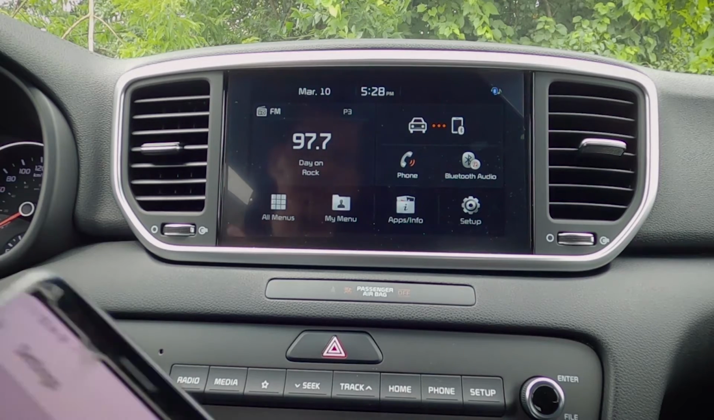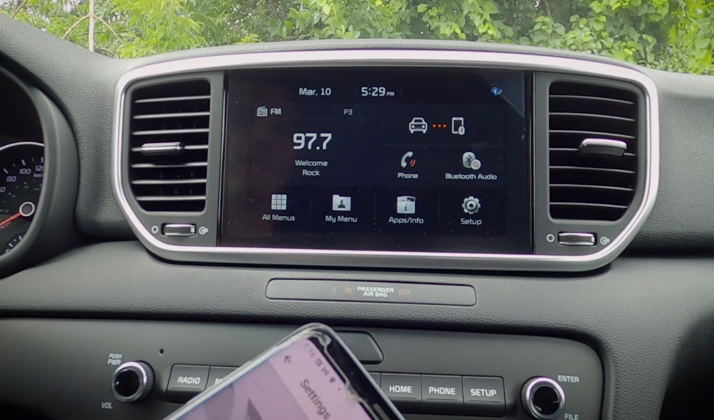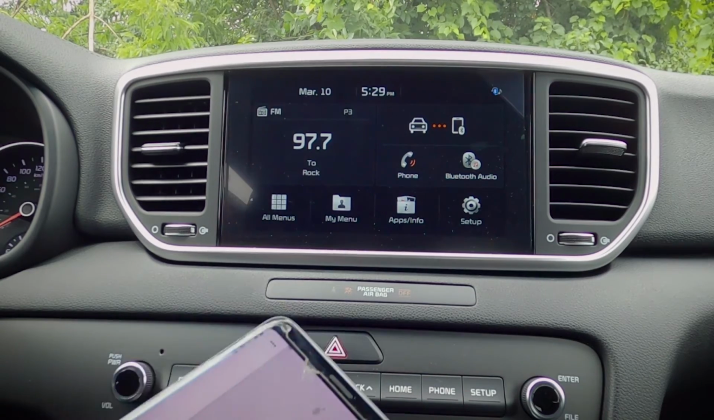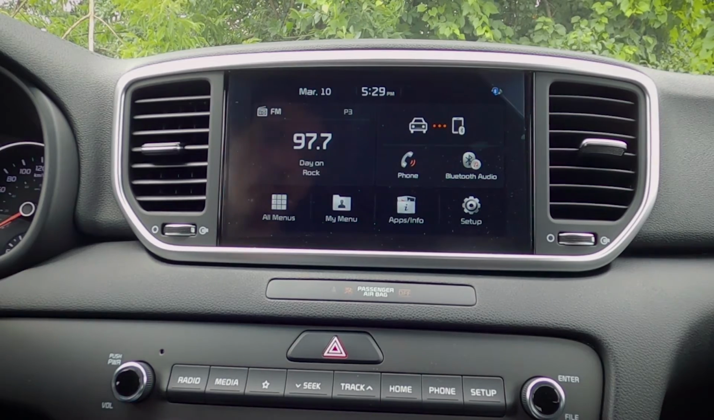Now, one thing to note, as I mentioned, certain vehicles, certain trim levels of the vehicle will have a wireless charging pad. That's going to be the highest trim level that's available. And otherwise, we are going to be a regular USB connection in order to charge this thing up. And that's how we connect a phone to the vehicle.